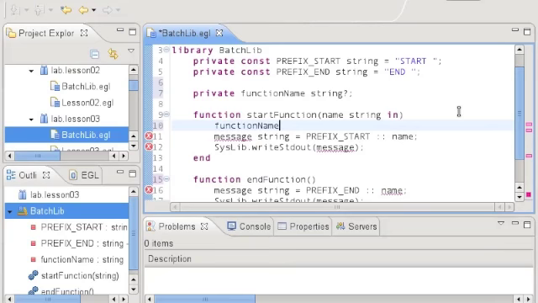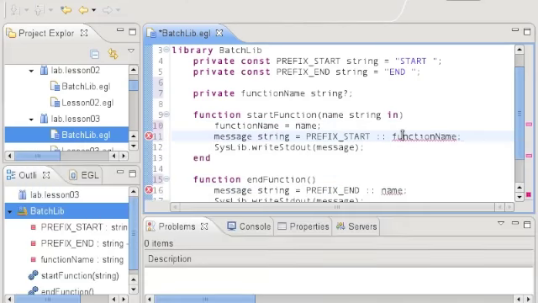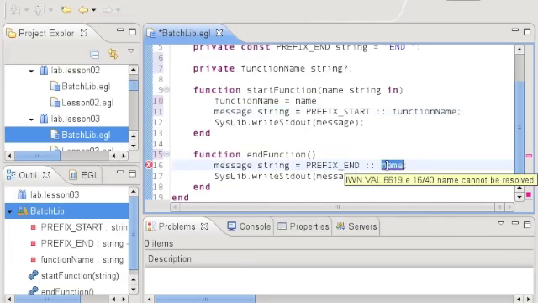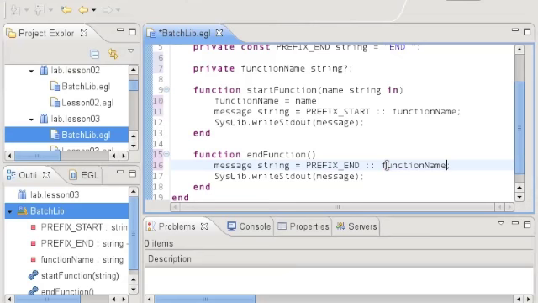Now if I type in FU and press Control Space, it's an interesting thing that the editor pops up a list of all the available things that start with FU. And if I type in NA and press Control Space, there's only one thing that starts with NA, so it fills it in immediately. So let me fix up the names of these variables to be function name instead of the parameter name. So the start function sets the function name, the end function uses it.